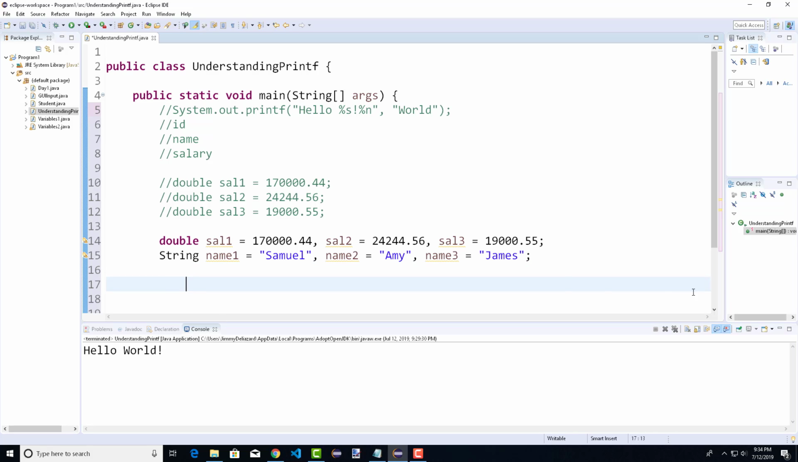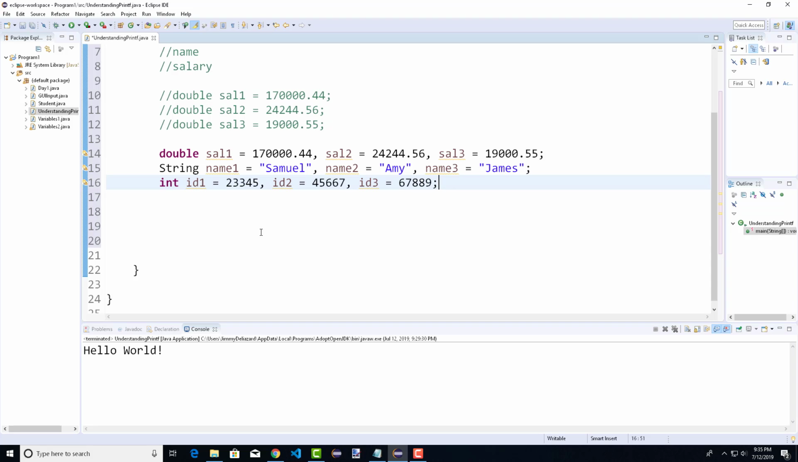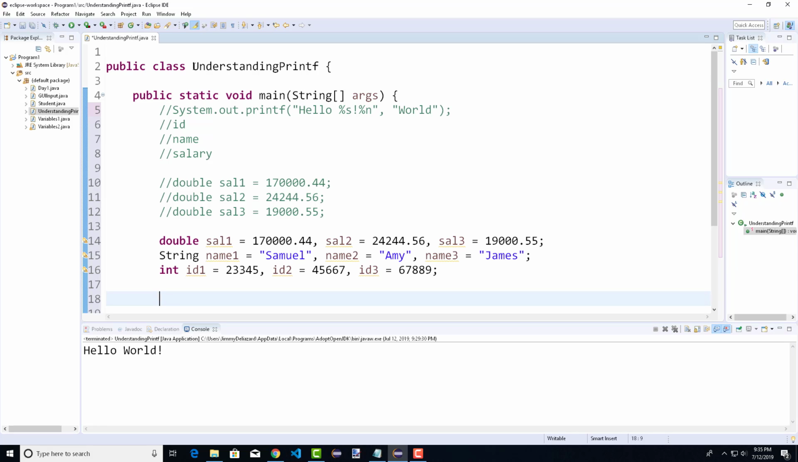Now, for ID, we have to use integer: int id1 equal. For ID, we don't need a double quote, you just add the value. This is for ID, and you put a comma, id2, comma, id3. Now I put a semicolon at the end. Now we have three values. We have ID, we have name. We have id1, name1, salary1. id2, name2, salary2, and so on. Now we want to print those values using printf. That's why we put Understanding printf.